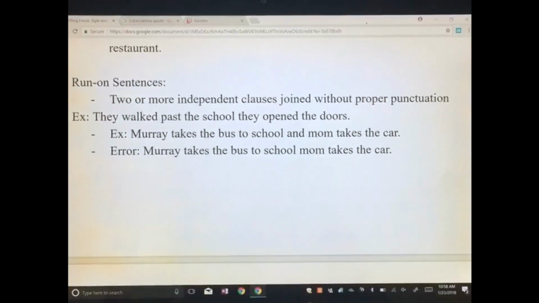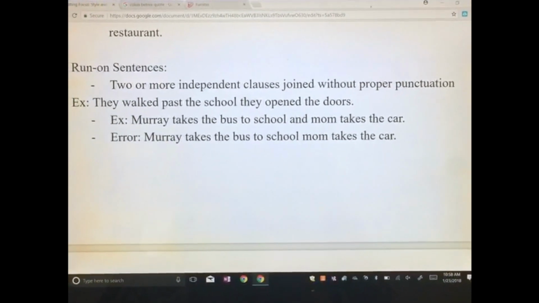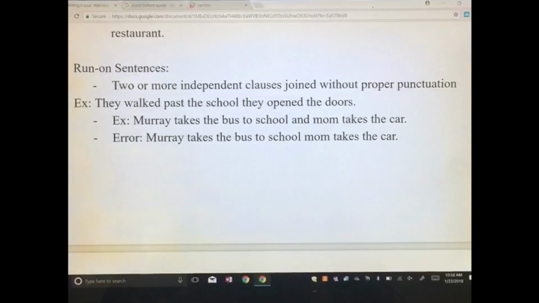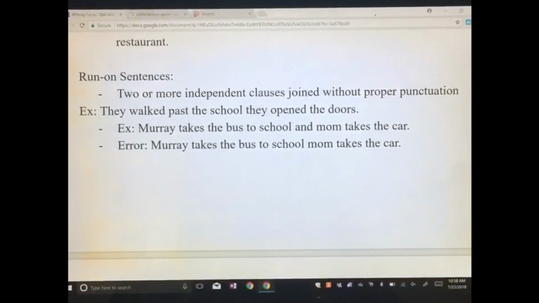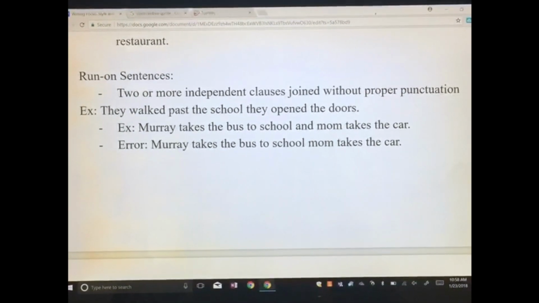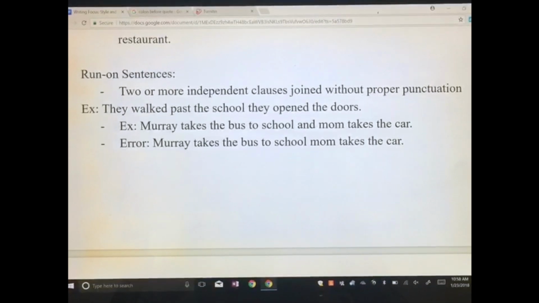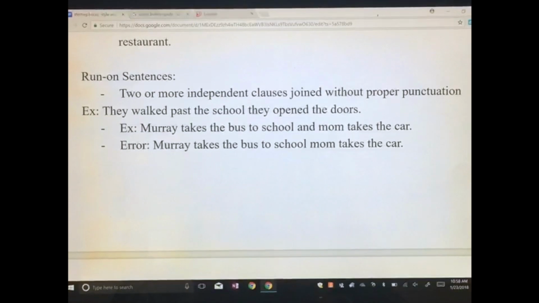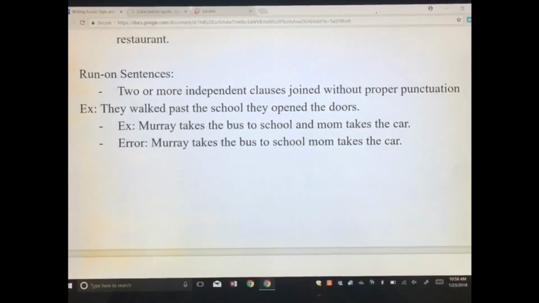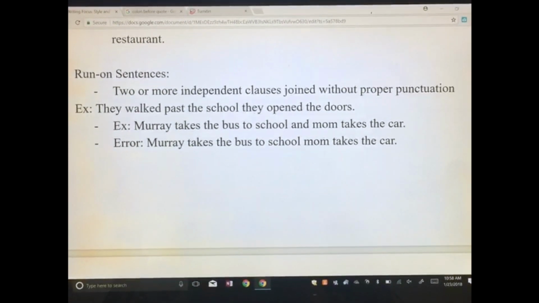A run-on sentence is a sentence that has two or more independent clauses not joined properly by a conjunction and or proper punctuation. So in the erroneous example it says, "Murray takes the bus to school, Mom takes the car," and there's two independent clauses there, and they are not joined by anything correctly.